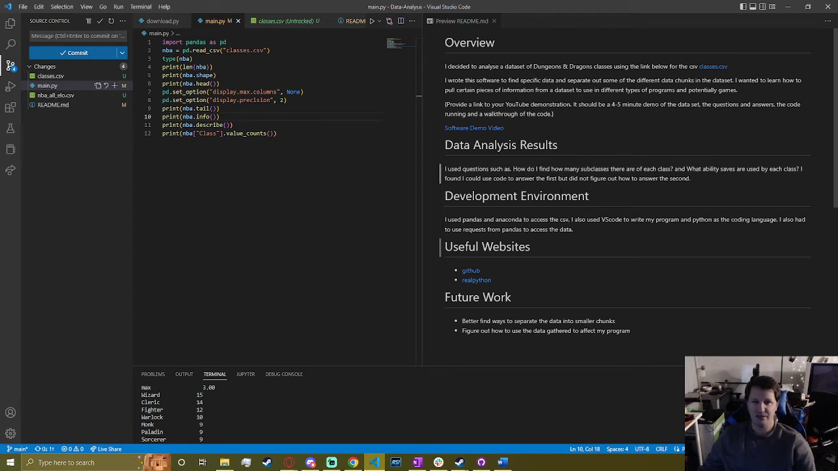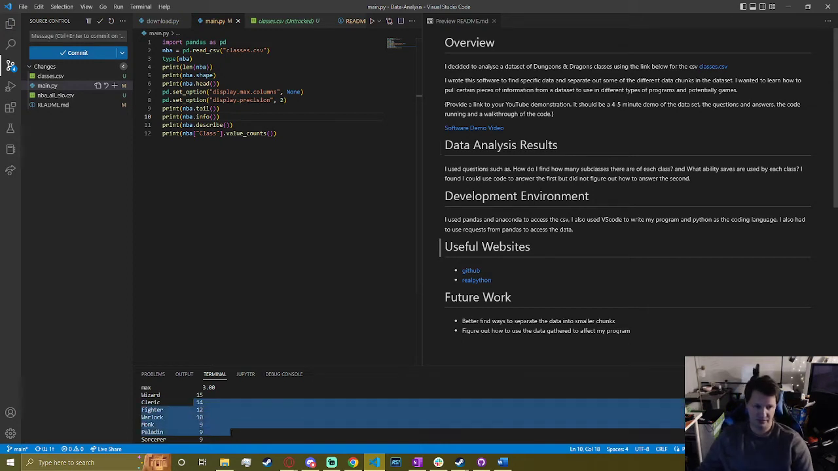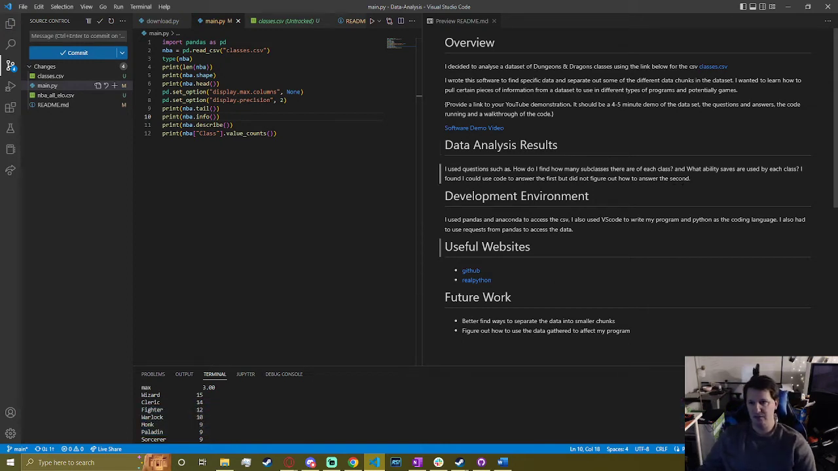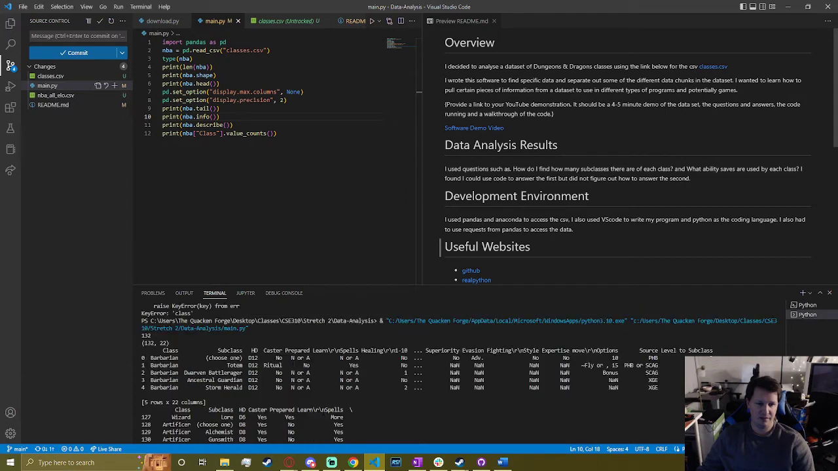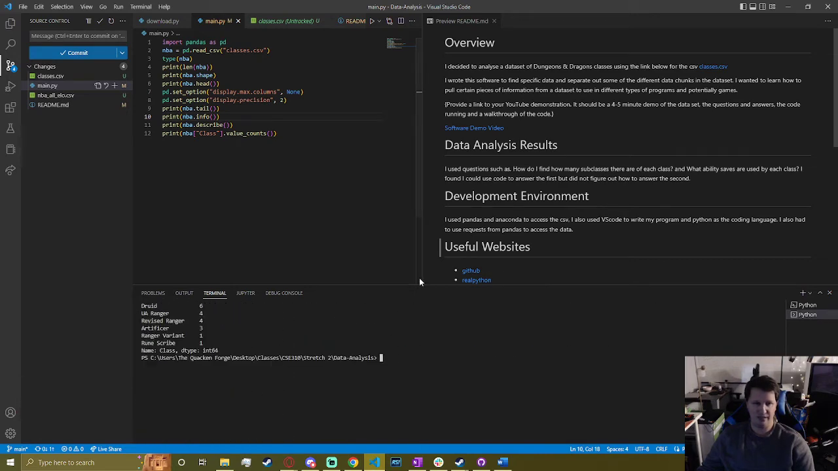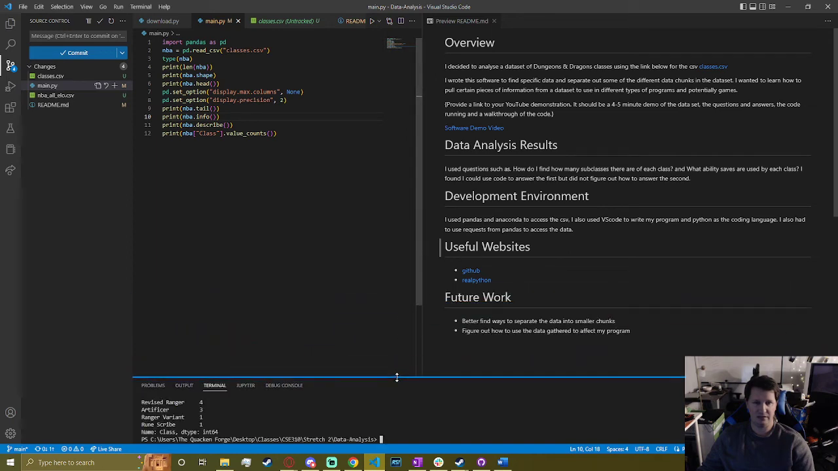And yeah, so I used questions such as how do I find how many subclasses there are of each class, which was what this was here. And what ability saves are used by each class. I did get that information, but not separated out as well as I'd like, because I just wanted everything structured like this, except for just have class and just have the ability saves. I didn't figure out how to do that by the end of this.